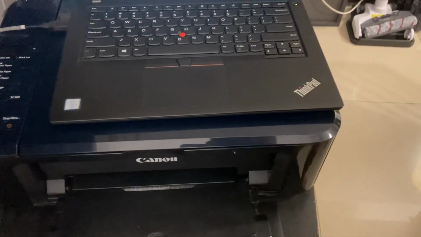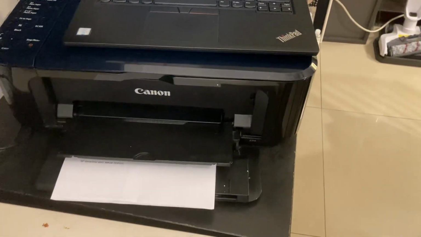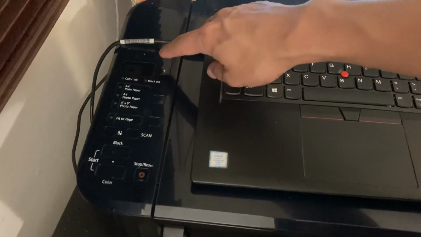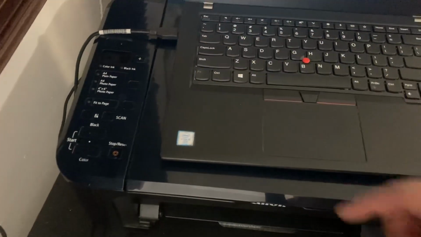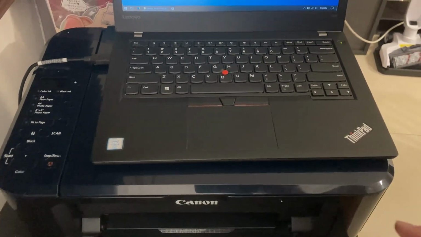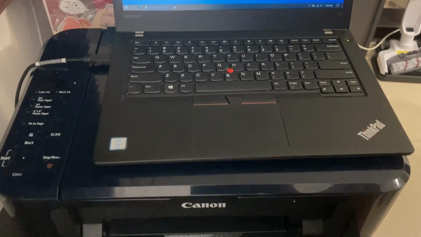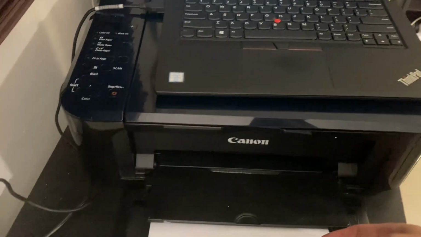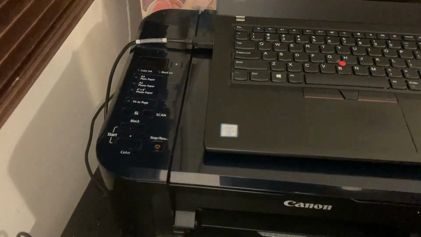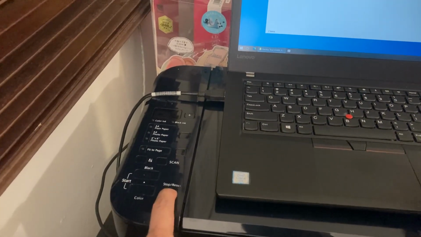Hey everyone, if you have a problem with your Canon E510 model and you have an error code showing P07, here's what you need to do. We need to reset the ink absorber, the ink counter. First, load some papers into the tray and press and hold the stop and reset button.